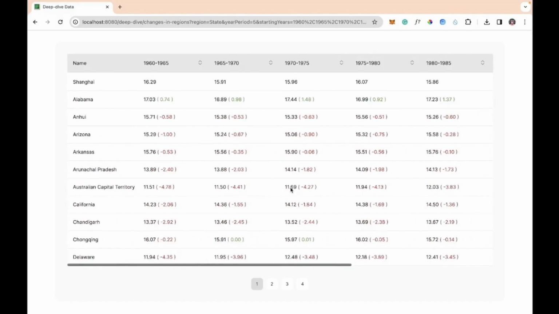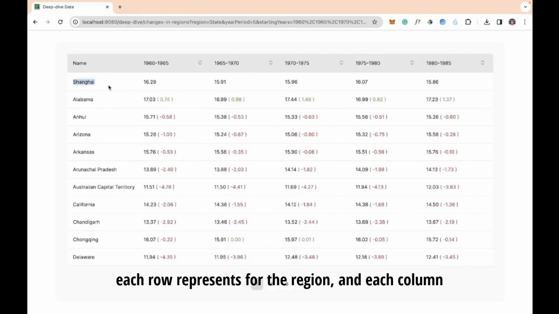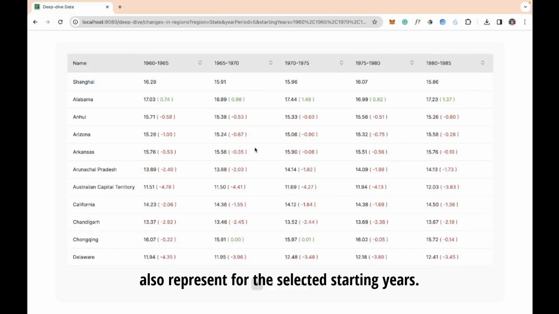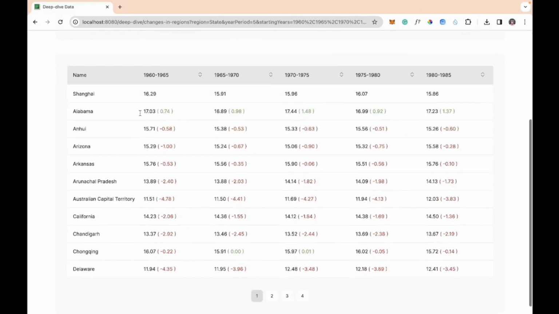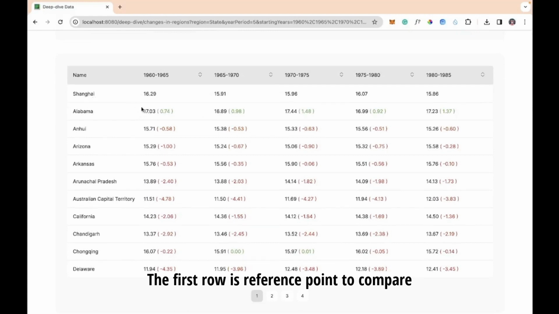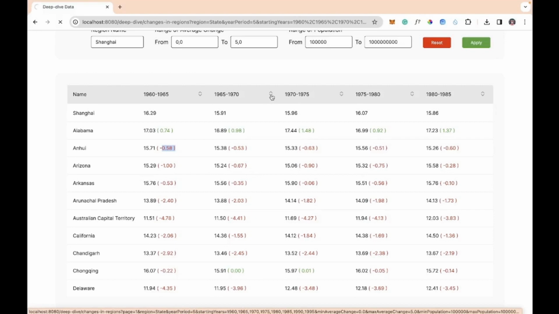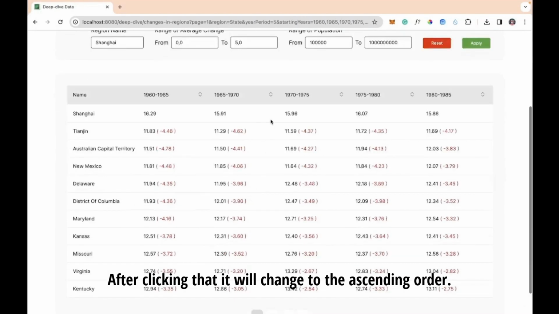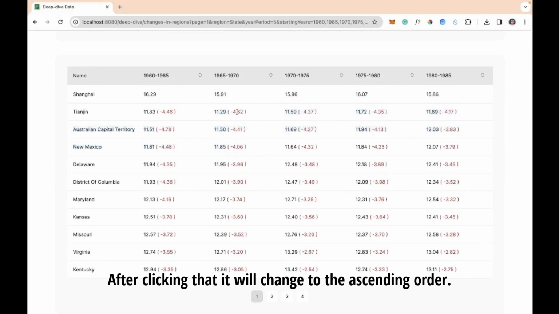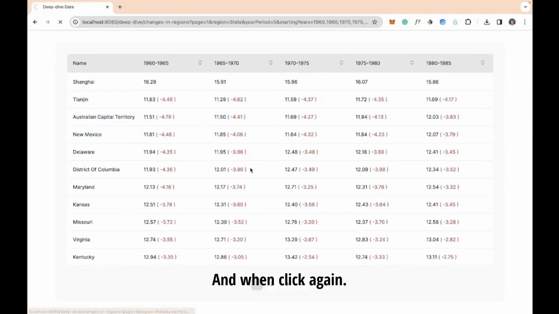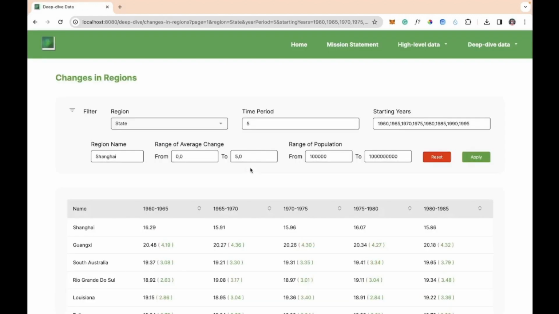Each row represents a region, and each column represents a selected starting year. Okay, the first row is the reference point to compare with the others, and the change here is green when it's positive and red when it's negative. And we can also sort the data by clicking on this icon. Okay, after clicking that, it will change to the ascending order. And when I click again, it will change to the descending order.